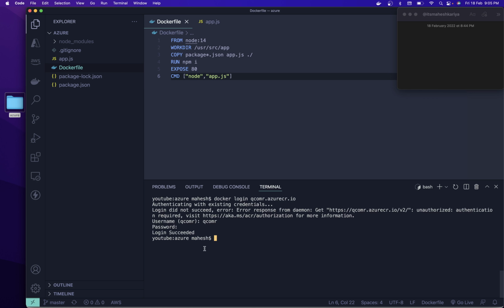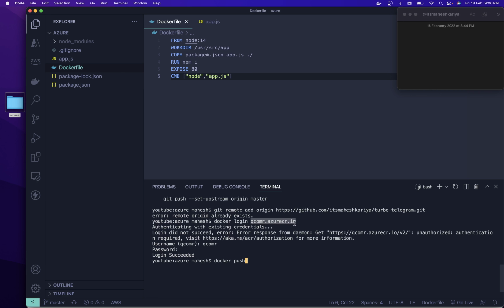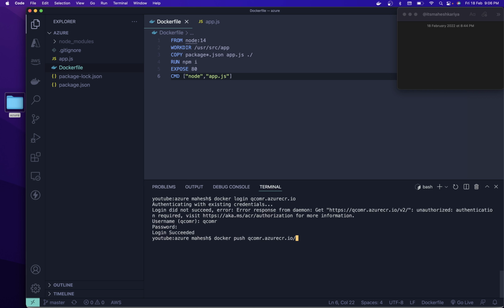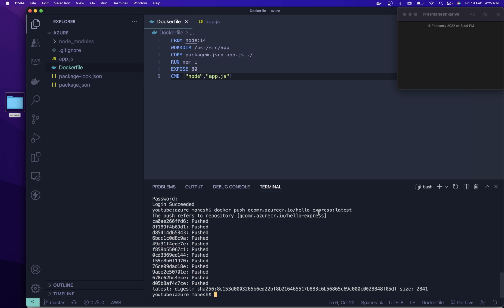Now we need to push our registry. Okay, so to push the registry what we'll do is simply docker push, and the name of this thing slash hello express latest. Okay, name of your image. So now we are deploying a docker image. Okay, so now this is published, I guess.